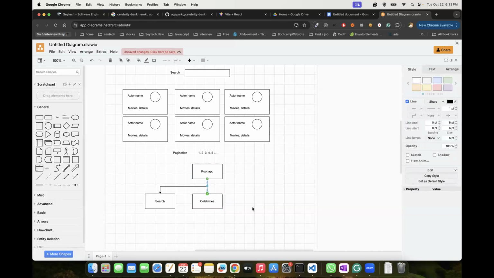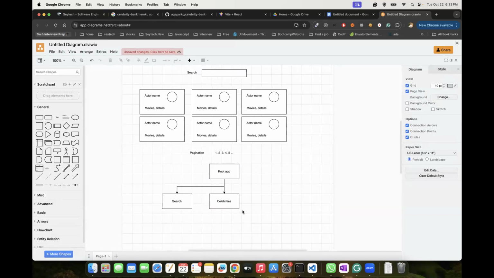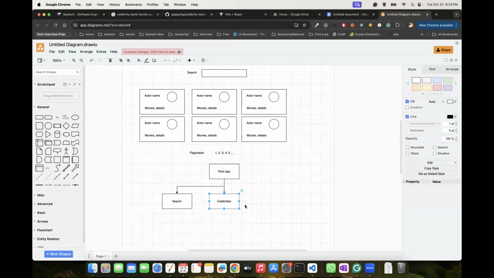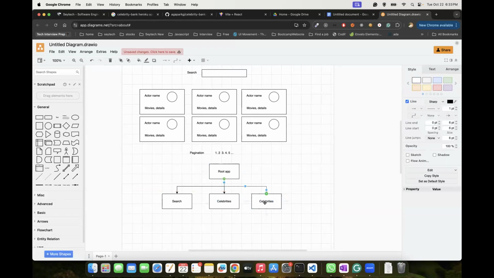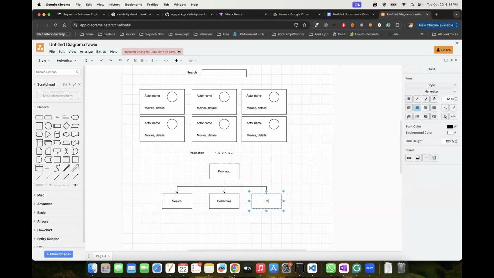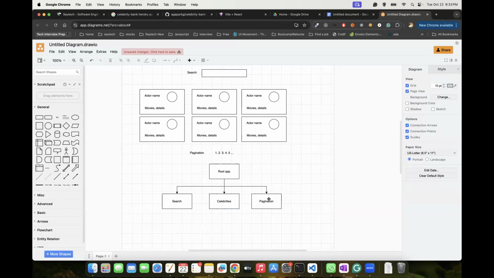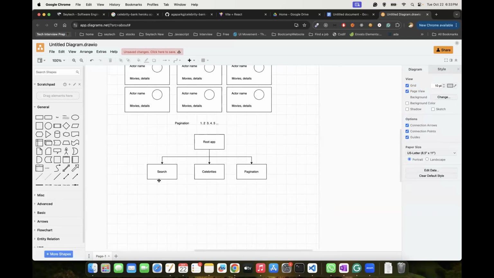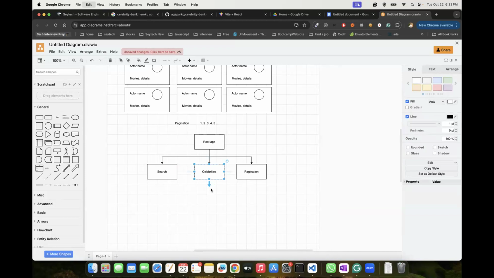Celebrities component. Pagination also can be a component. Yeah, pagination also will be a component, right? Pop-up modal component. Pagination, yeah, and we will have under this celebrities.